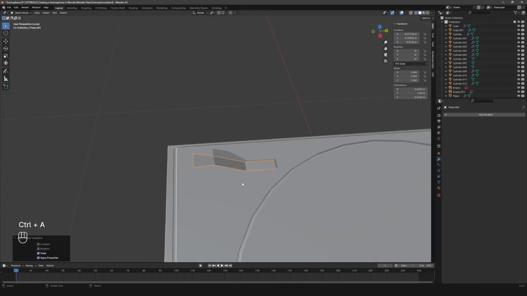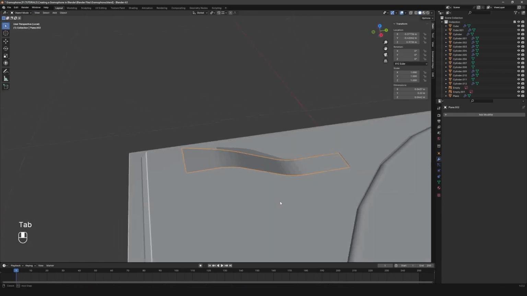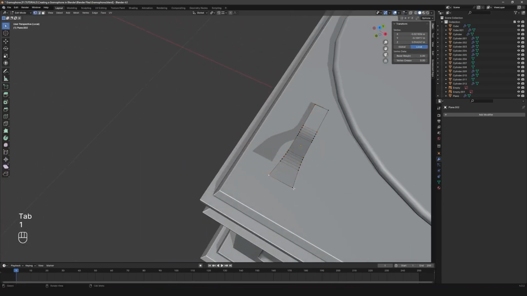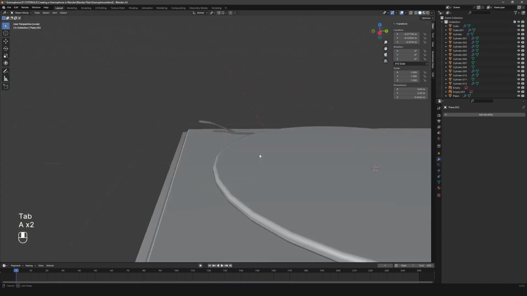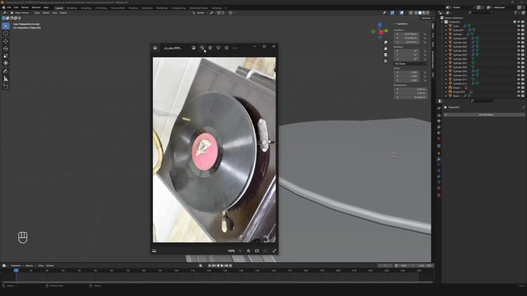Press Ctrl A, apply the scale. Now select these two edges, press Ctrl B and just bevel them out. Shade auto smooth this and now select the vertices and then press Ctrl Shift and B to bevel out the vertices. And yeah, I think we have something very similar.